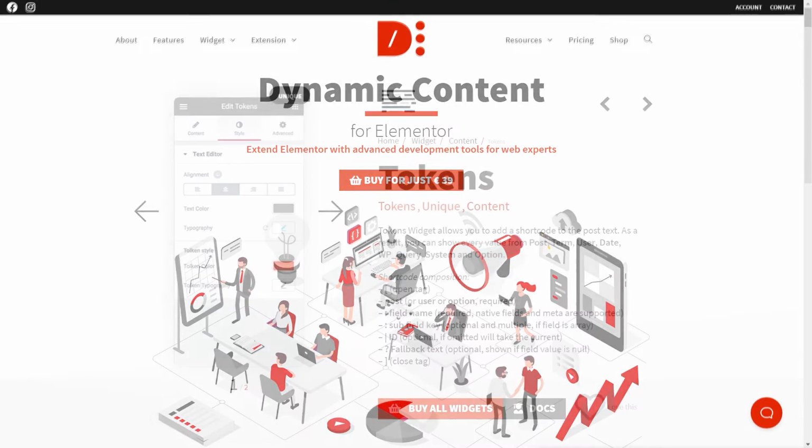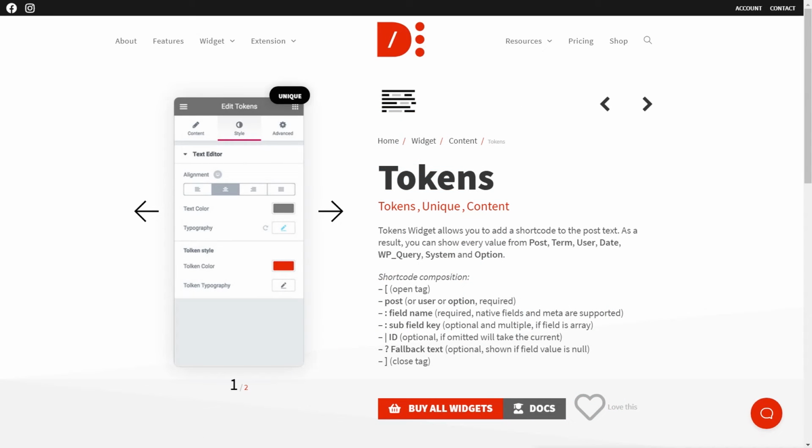So you may be asking yourself, what exactly are tokens? Well, they're pretty simple. They're effectively just a shortcode that allows you to reference various pieces of data. So things like the username when you're logged in, it could be the version of Elementor Pro you're running, lots of useful pieces of information.